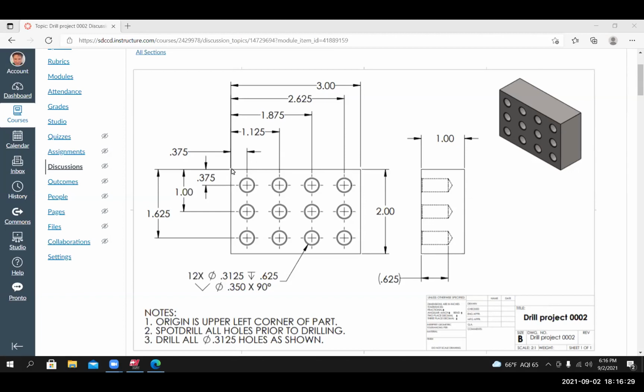Our origin is going to be at the upper left corner of the part, top of material. And all values of X for these drilled holes will be positive. All values of Y will be negative. And that's how we're going to program this part. A little bit different than we've done with the previous project.